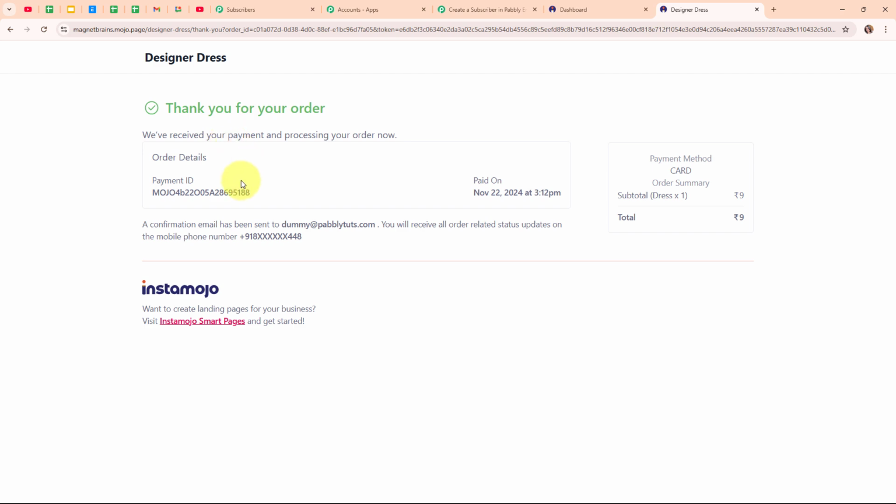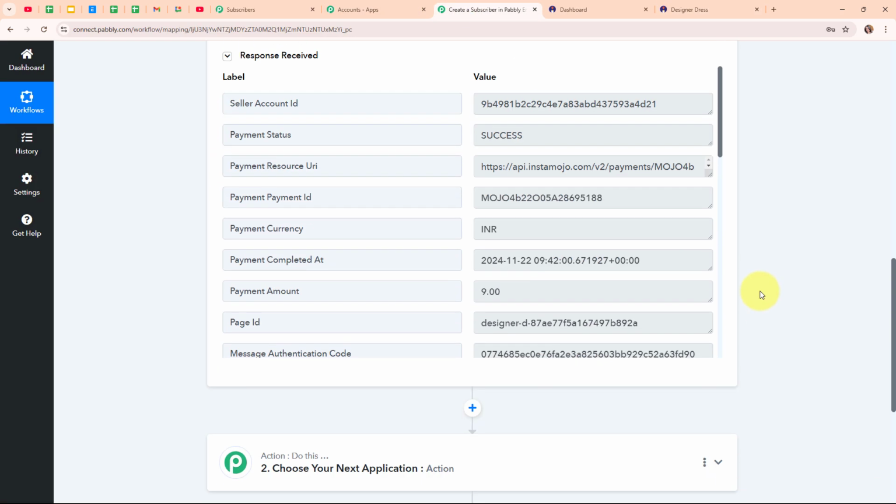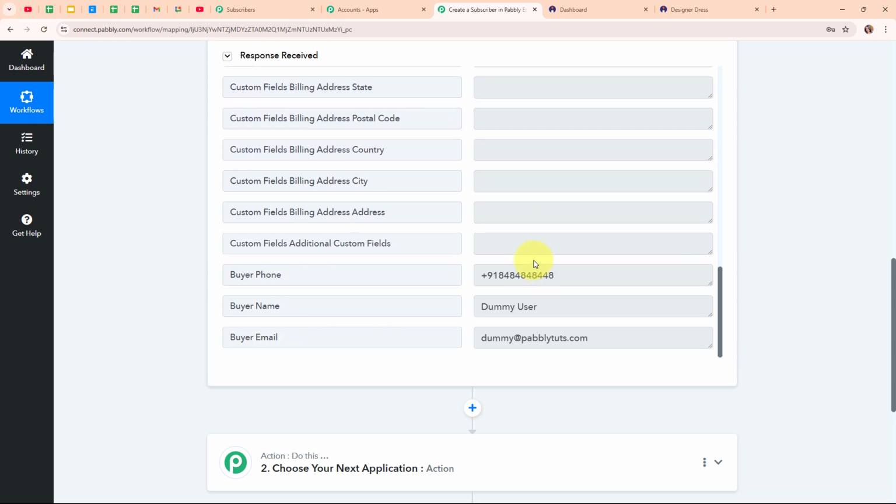So now let's go and check our Pabbly's workflow. And here you can see we have received a successful response where we have received the payment status as success. Here you can see the payment ID. Here you can see the currency. Here you can see the amount. Scrolling little down, here you can see the page ID and the other details such as the quantity, purpose, amount. Scrolling little down, here you can see the buyer's phone number, name and email address.